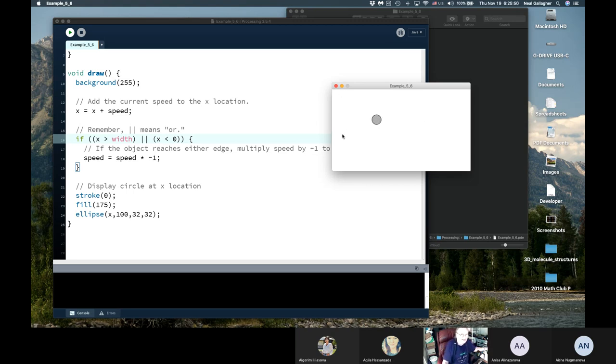Now, in the pong game, rather than have the ball simply go left to right, what I did was I launched the ball at an angle. So I changed not only the X coordinate, but the Y coordinate. And I could change the Y coordinate here.